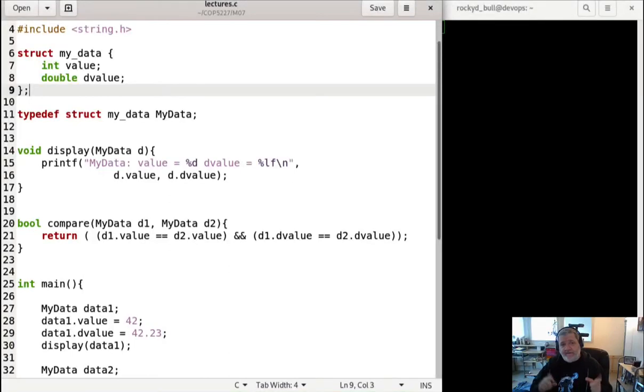This video is a direct follow-up of the previous one, so if you haven't watched the video on struct basics, please pause right now and go back and check it out first, okay? Because we're going to really build on it.